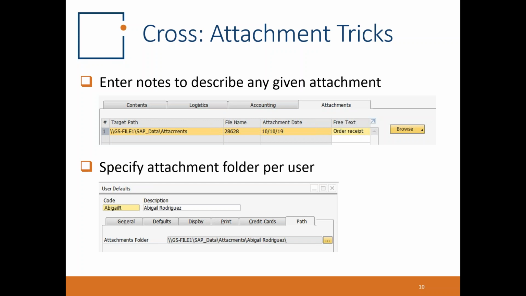That's one of them. And the other thing is you can also specify individual folders for your users so that when they upload any documents, they're uploaded to a specific folder under their name, and they're not just dumped into one general attachment folder where everything is uploaded to.